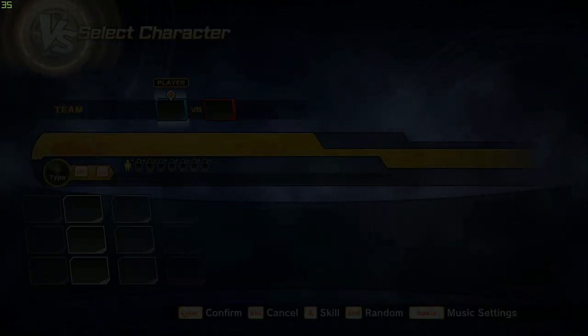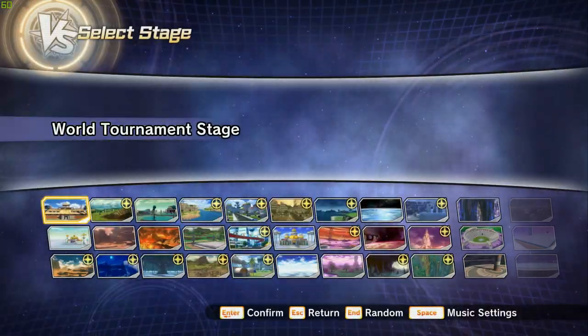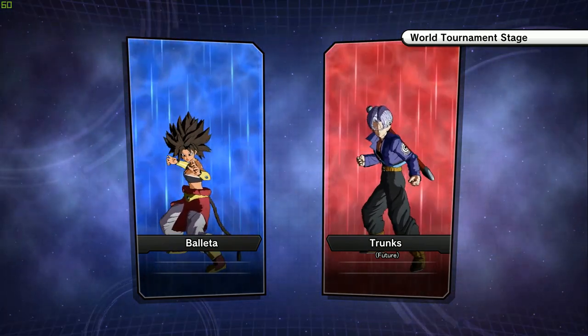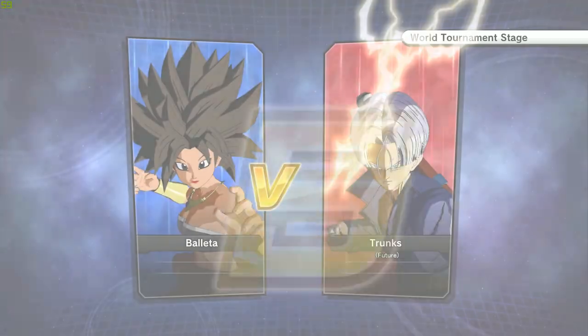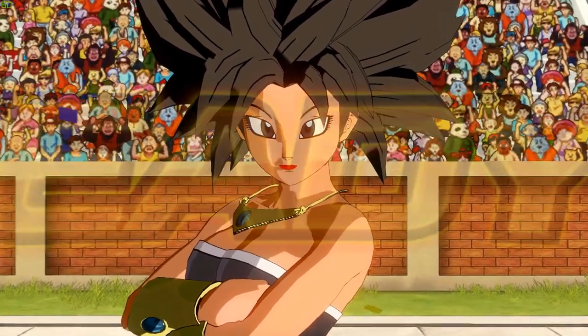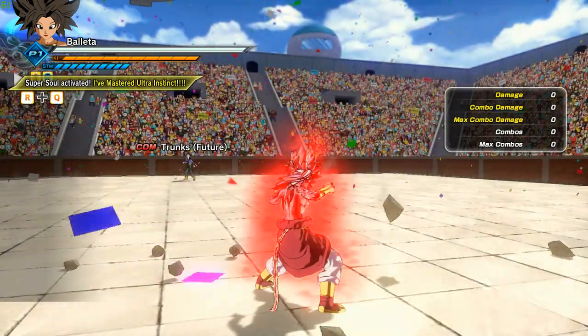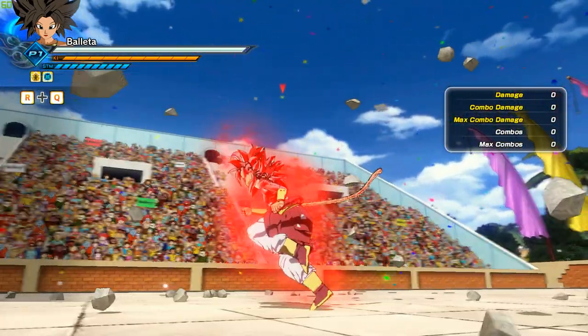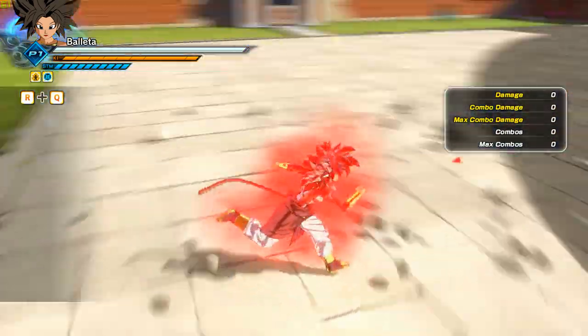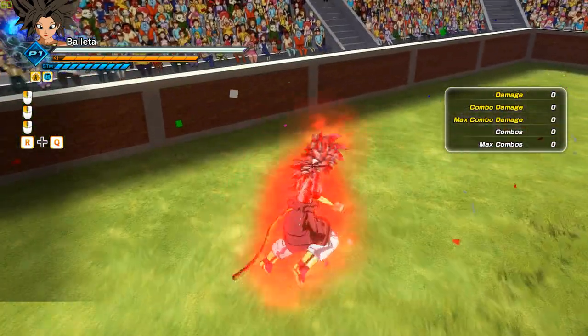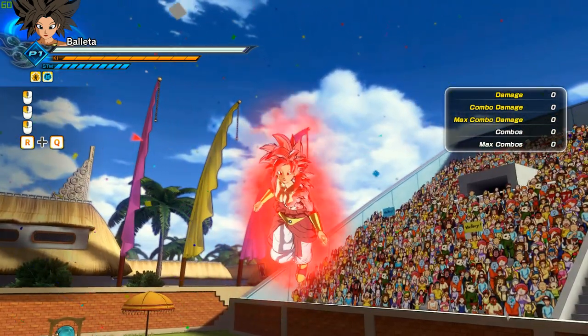Now let's see if it works with her. In theory, it should work fine with her. So let's see if it loads in. Yes, it loads in, and that's a good sign. So here we go. Okay, so the Gogeta transformation actually works. Don't mind that, guys. That's just because I changed the moveset. So that seems to be working fine.